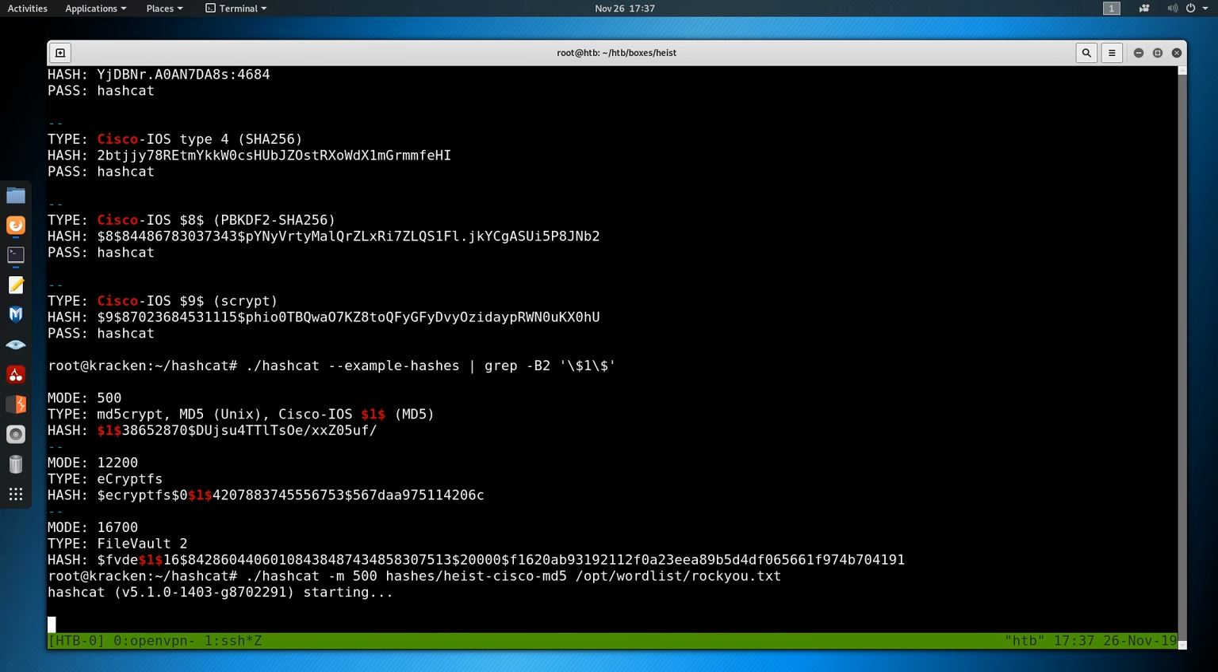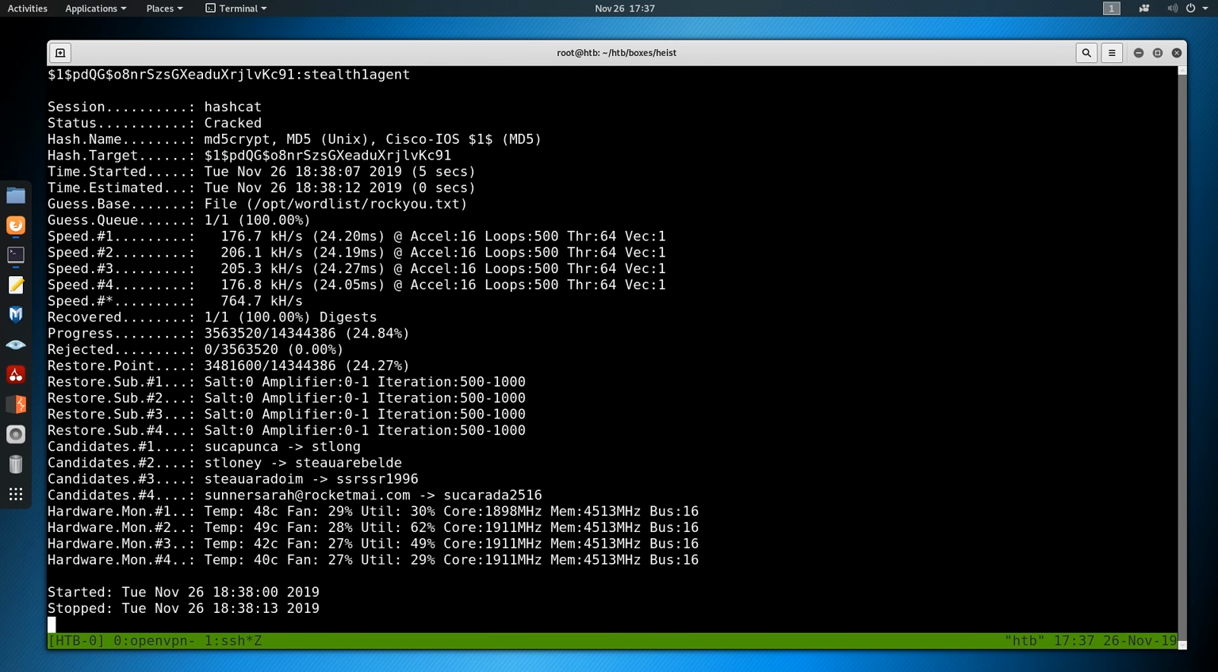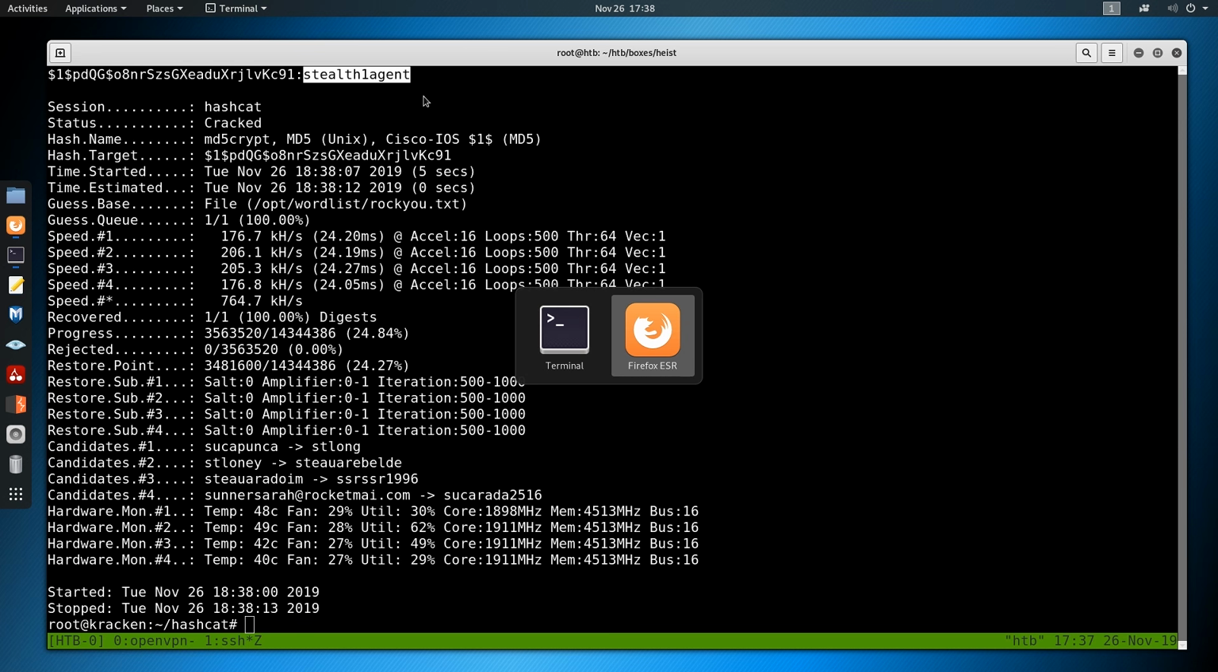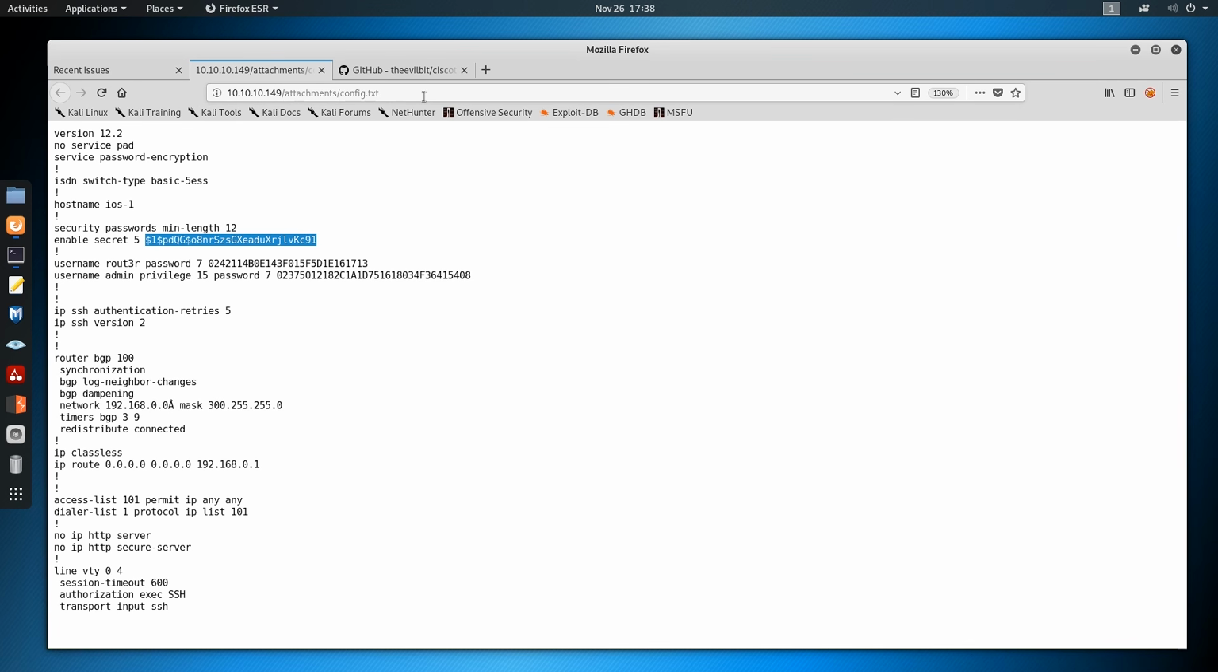So we'll just throw this real quick. It shouldn't take too long at all. And there we go. It's already done. And we get the password stealth1agent. So we can just exit this, exit, and then paste this password. So we have 3 passwords. We don't have any emails, and we don't have any usernames. So these passwords don't really do us too good.